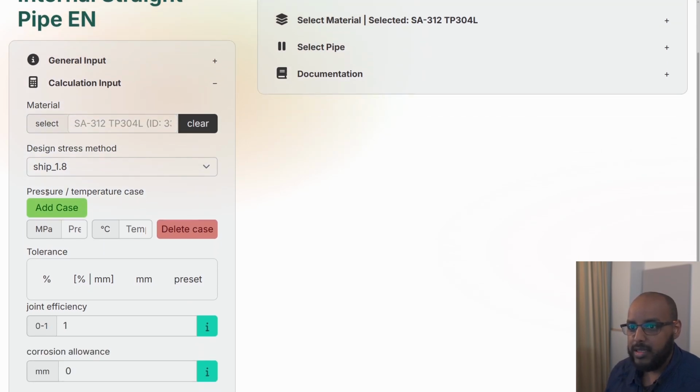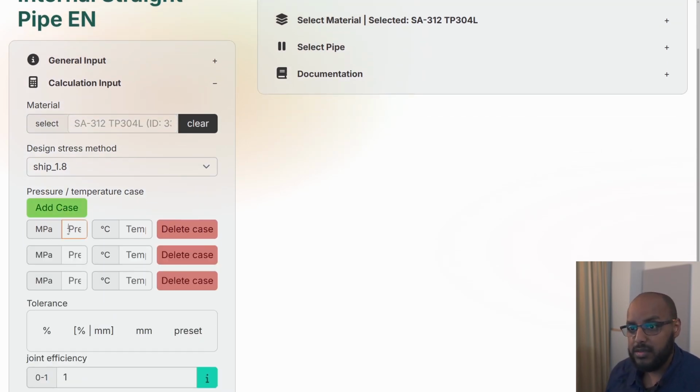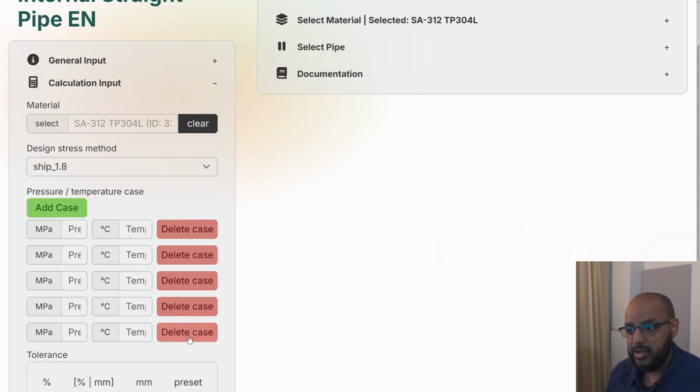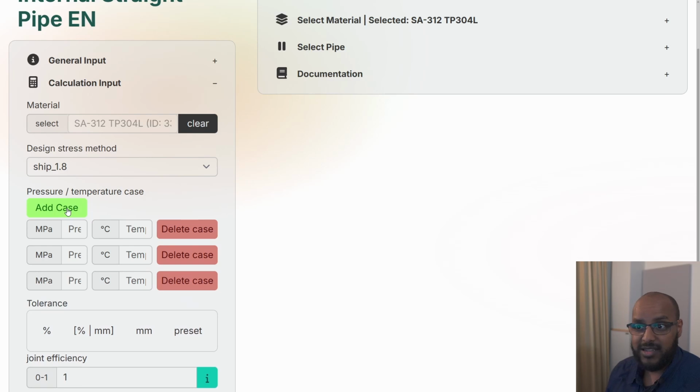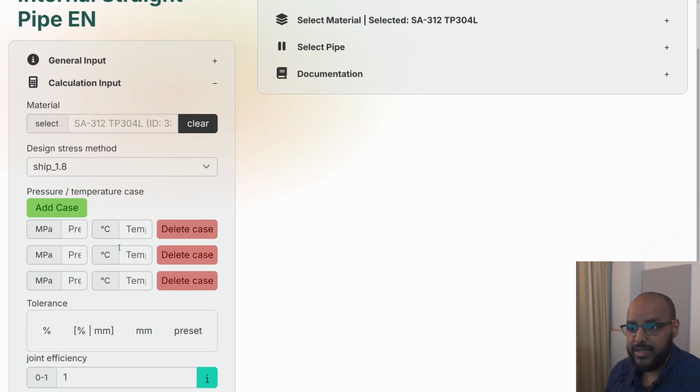Then we have the pressure and temperature cases. We can calculate multiple cases, and it will calculate all of them at once. So you can have lots of cases or you can just have one or two. And the nice thing about this program is that it doesn't really take a lot of extra effort. If I need a different temperature and pressure combination, we can just add it here and it will add it to the calculation. It's as easy as that.